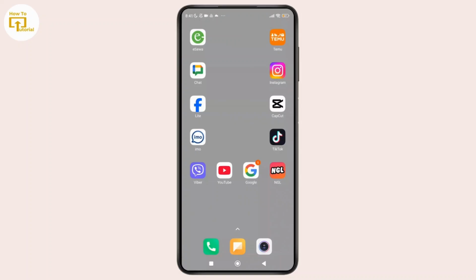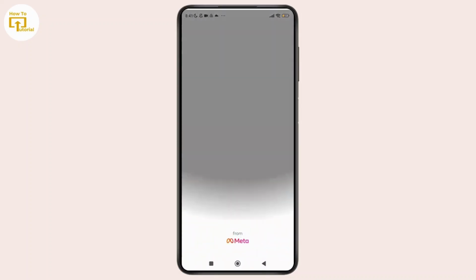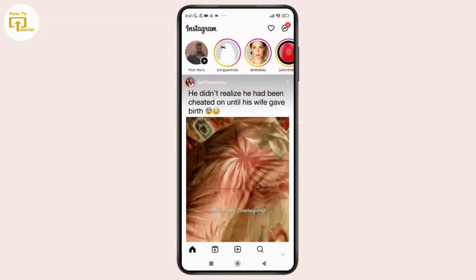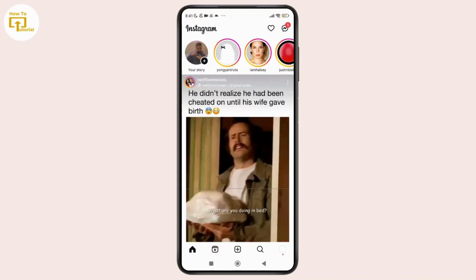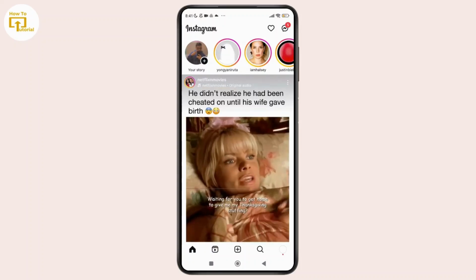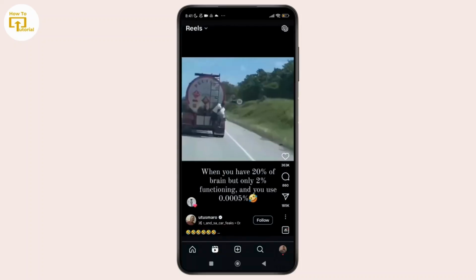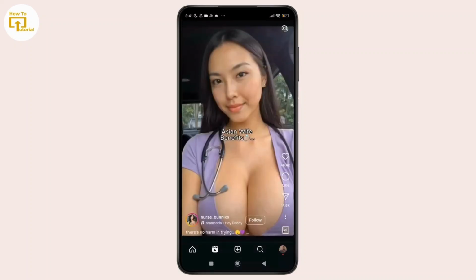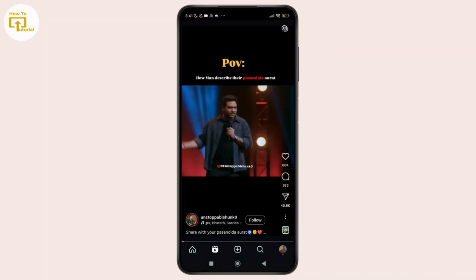So first thing first, open the Instagram app on your phone. And once you have opened the app, simply tap on the Reel icon at the bottom left side of the screen. And here you'll see a bunch of reels. Just scroll through and find the one that you like to share.